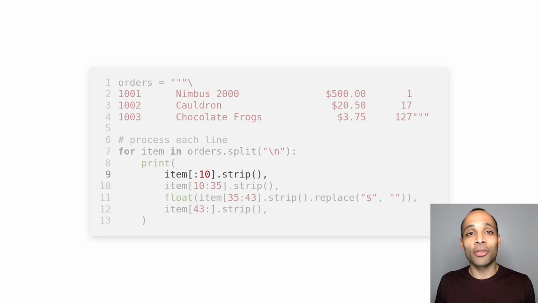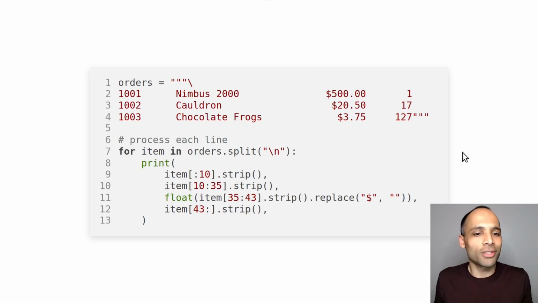We could isolate the columns by reading each line and using indexing. 0 to 10 would give us the order number, like 1001, 1002, 1003. 10 to 35 could give us the item description. 35 to 43 could give us the unit price, and we'll do a little bit of cleanup there. 43 to the end would give us the quantity. But just look at all of these numbers, 10, 35, 43, you have to keep track of all of these. And suppose that you had a large file with hundreds of columns, and 6 months from now you have to go back and make changes to the logic. It can get a little complicated.